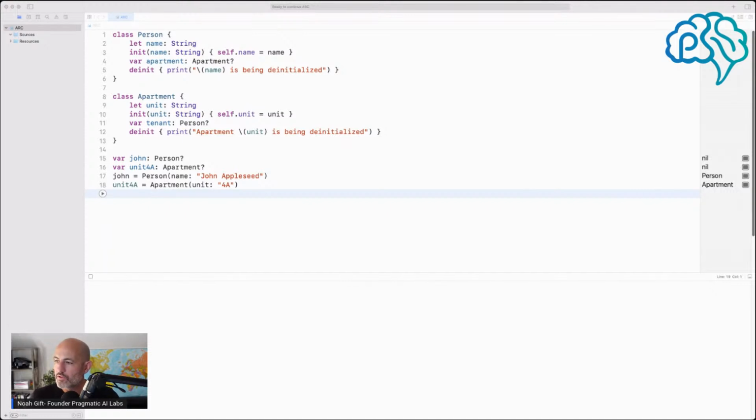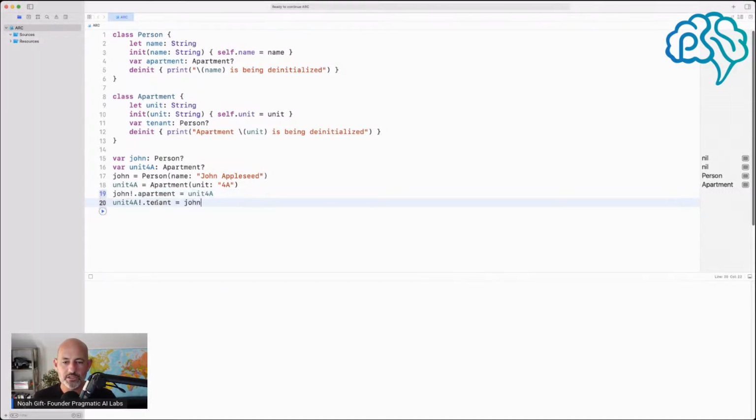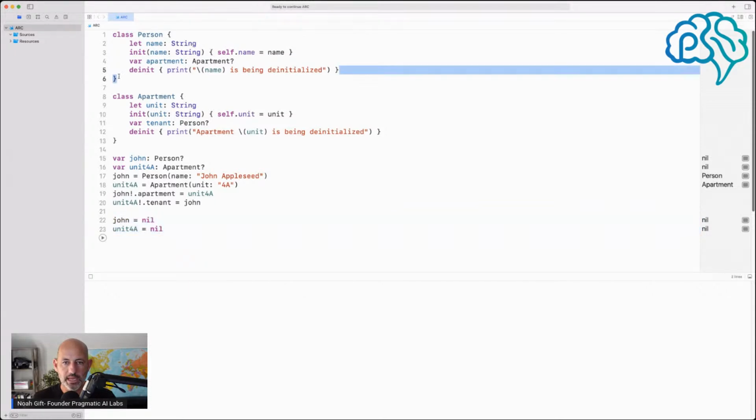Here's how the strong references look after creating an instance. John now has a reference to the Person, and unit4 has a strong reference to the Apartment. You can link the two instances together, so the person has an apartment and the apartment has a tenant. So basically, you can get yourself tangled in a way of hooking things together, and the reference counts don't drop to 0. So if you then set both to nil, the deinit is not being called, and the deinit is not being called.